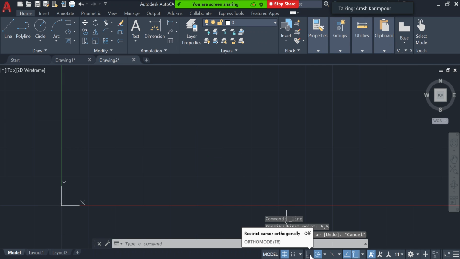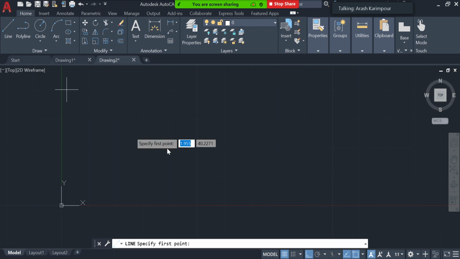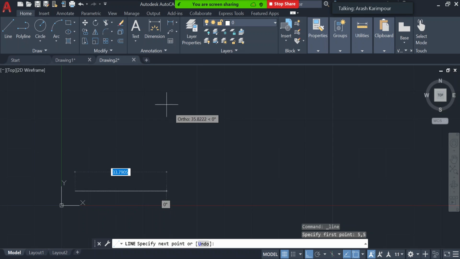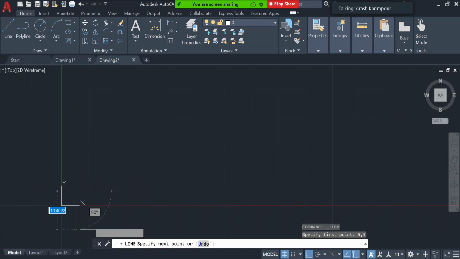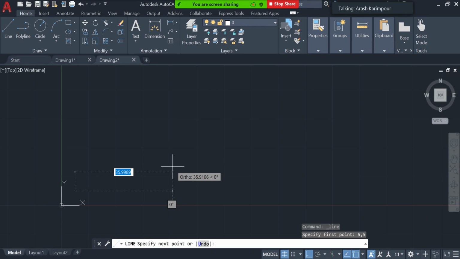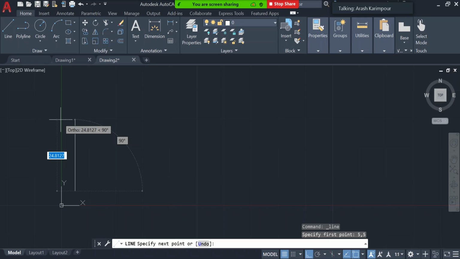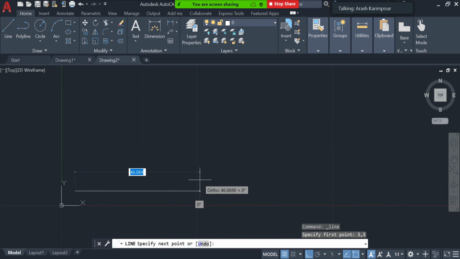So if I come here, this is the ortho mode. If I click on the ortho mode, it only lets me draw the line in the horizontal and vertical format. So if I click on that, come here, and this time again I start from 5 and 5, it doesn't let me do any angle. I can only go left or right or up and down, no angle. So basically 0 degrees or 90 degrees, up or down. It doesn't let me use any other angle.